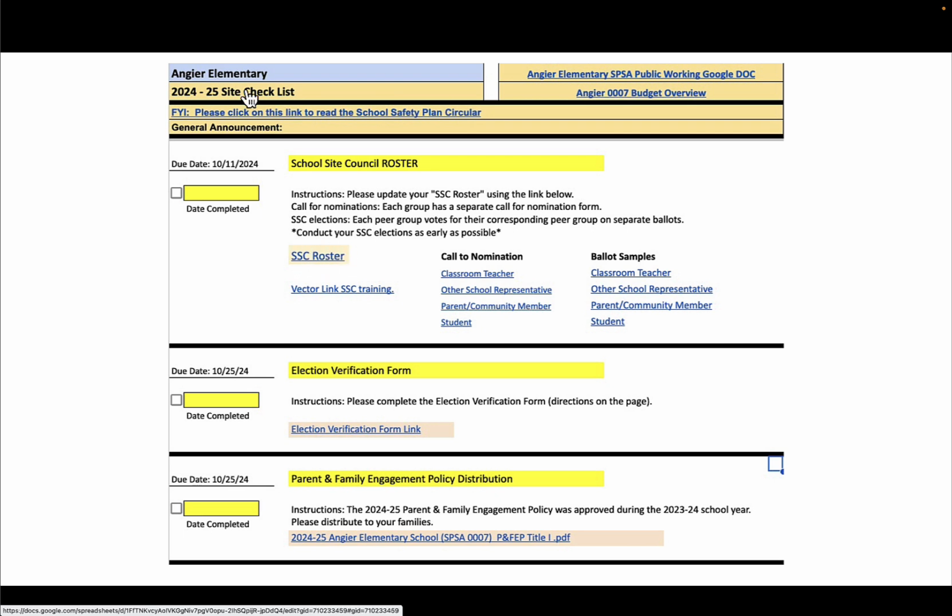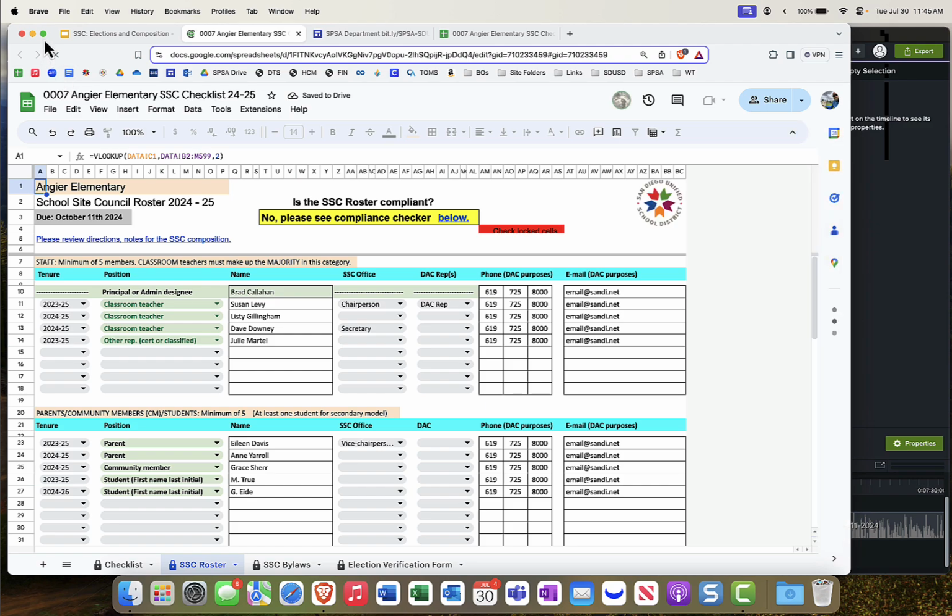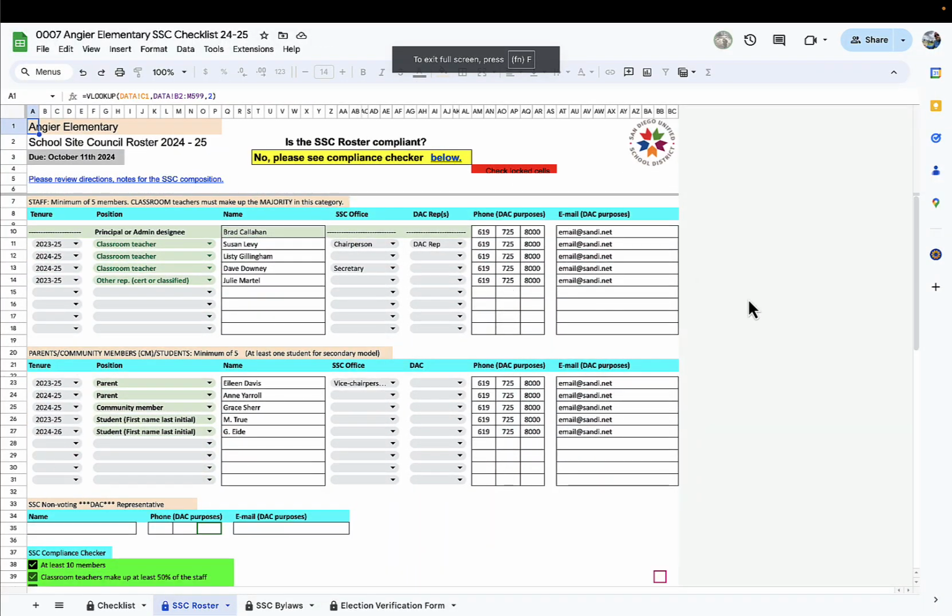So this is specific to Angier. Everything in here, all of these links are specific to Angier. It's got your ballots, your nomination process, everything, and it's going to have a link to this training eventually. So when you click on this roster, it's going to bring up a document that looks like this.